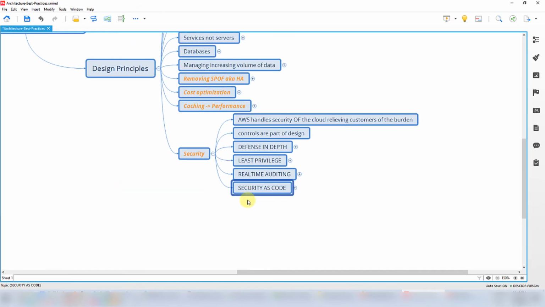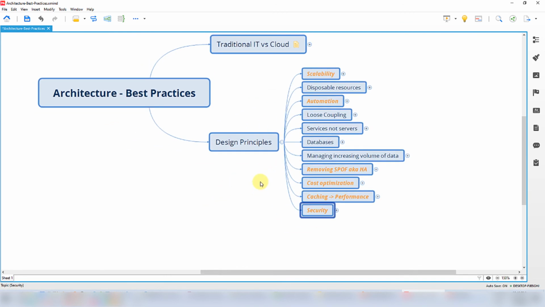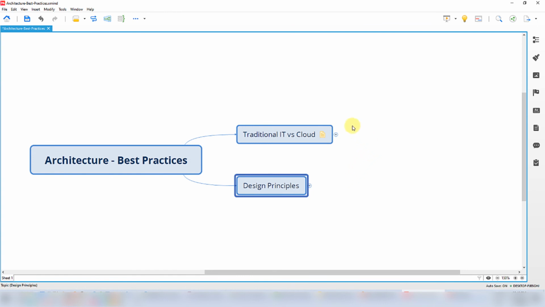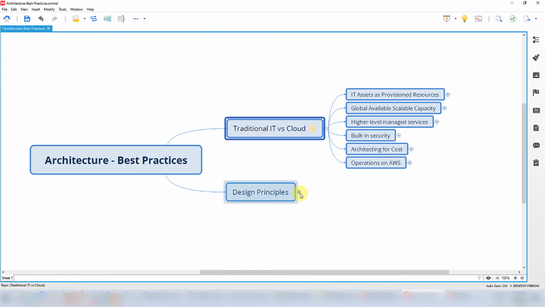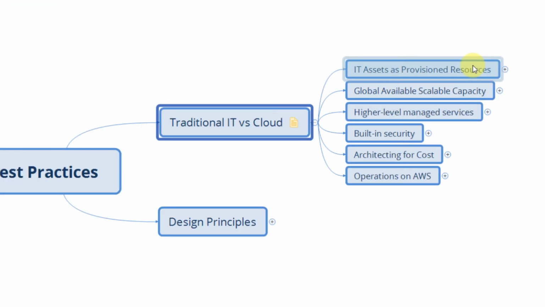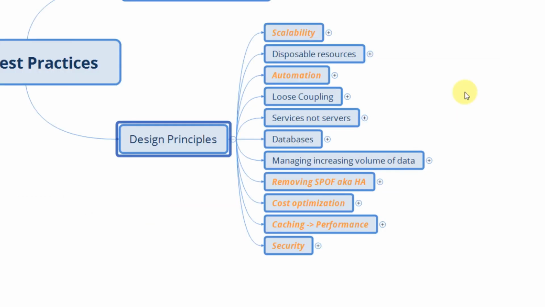And now this brings us to the end of the design principles section. Let's do a quick high-level summary to recap what we have gone through. The paper has two parts. The first part talks about the superiority of the cloud compared to traditional IT. The second part talks about design principles. Why is the cloud better than traditional IT? Well, the assets are provisioned on demand, capacity is available globally, and it's highly available. There are higher level managed services. There's built-in security in the cloud platform. Cloud allows you to architect for cost, making cost a part of design, and the extremely efficient and secure operations on AWS. What are the key design principles?